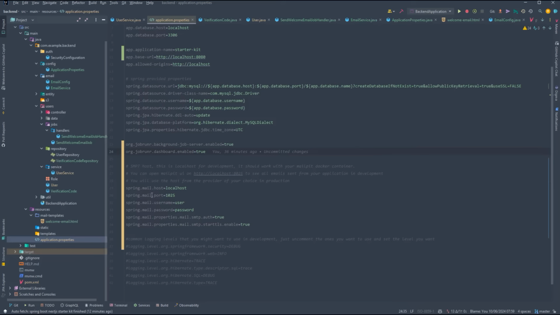So we are defining a host, port, username, password, and some other settings here. And now you are probably wondering, where are these values coming from? And that would be a good question.